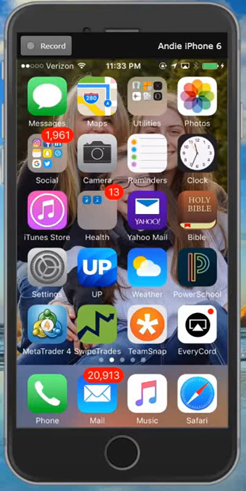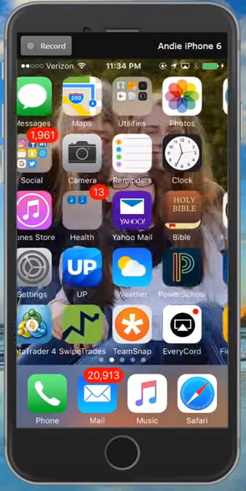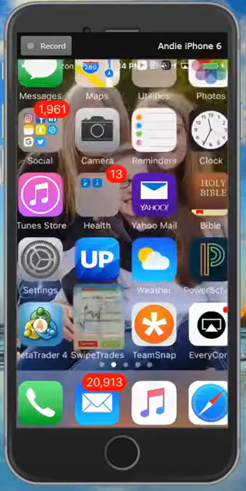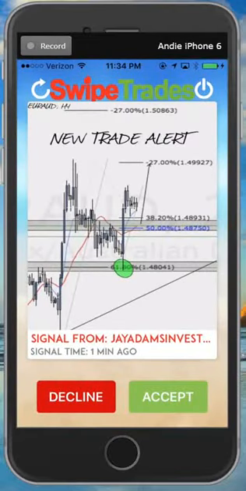Hey guys, I wanted to share with you how to put in a swipe trade when the alert comes. We just got an alert and I thought what a great time for me to record this and share with you on how to put in the trade. So this is the app right here, this little green where it says swipe trades. So we're going to click on that and here it shows a new trade alert.